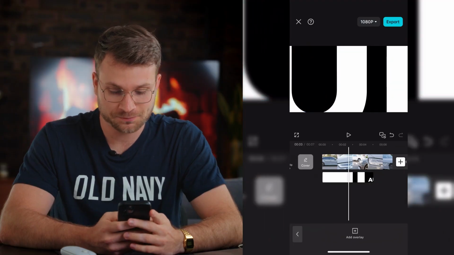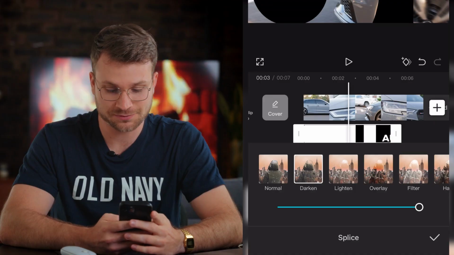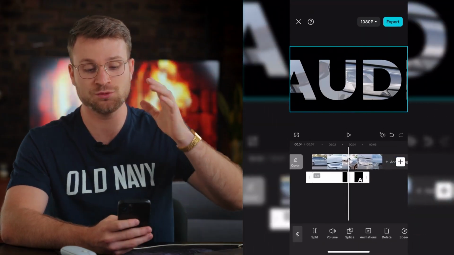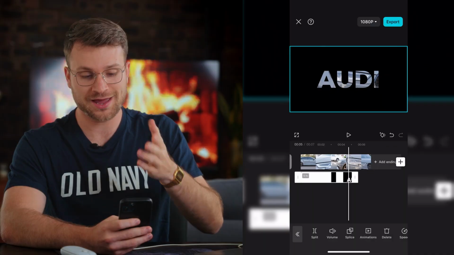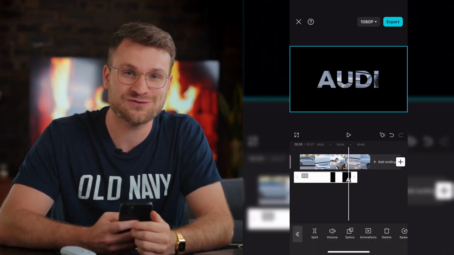Now, the last step, all I need to do is select that text layer, go to splice and hit darken. If I click the plus icon, you can see it's removed the white of our text. And now what we have is Audi and the video playing underneath Audi. That's how you do your first effect from your phone.